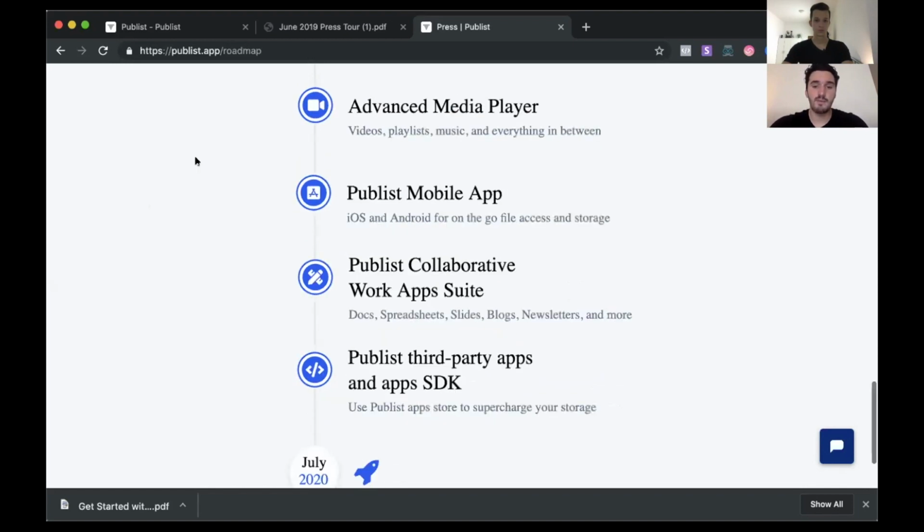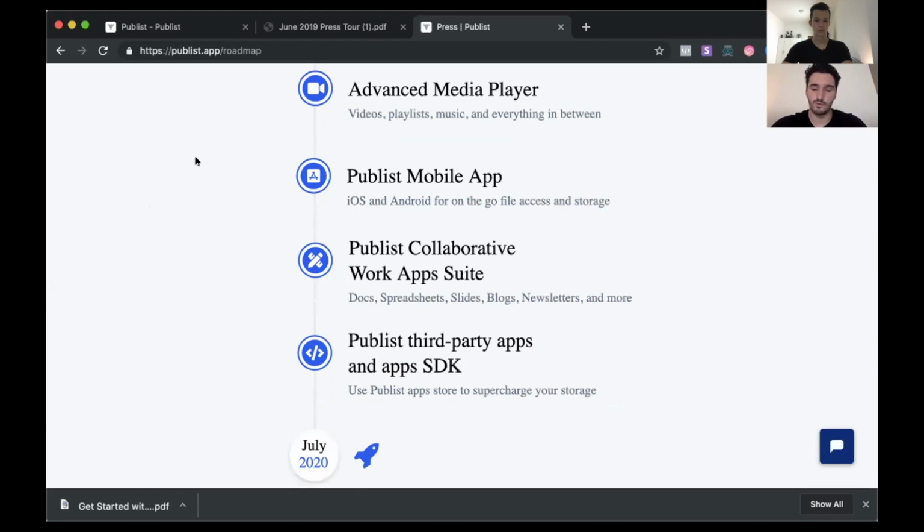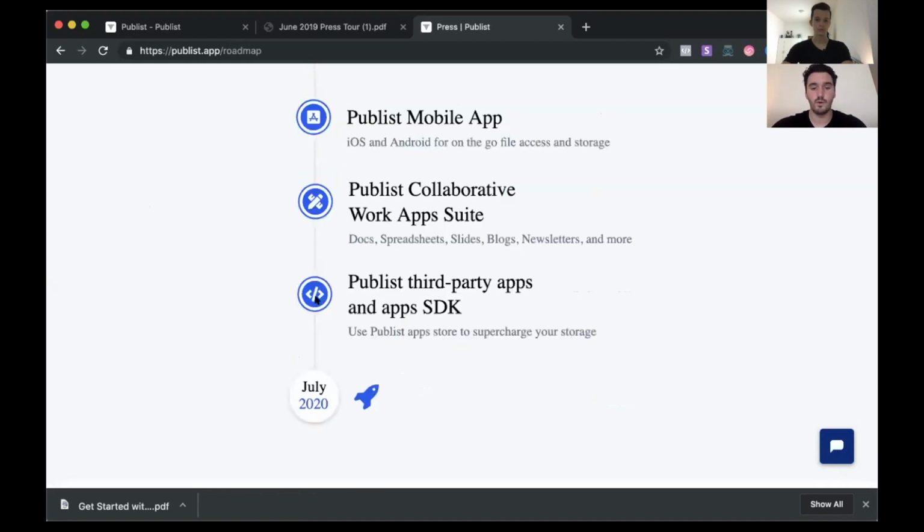We want to have a mobile app because, again, we're the hub for your cloud files. We want you to be able to access them anywhere. So an iOS and an Android app will be built as soon as possible. And then, we did a whole webinar on these last two. So there's a ton to get into with these. If anybody hasn't seen it, I'd recommend just watching that webinar.